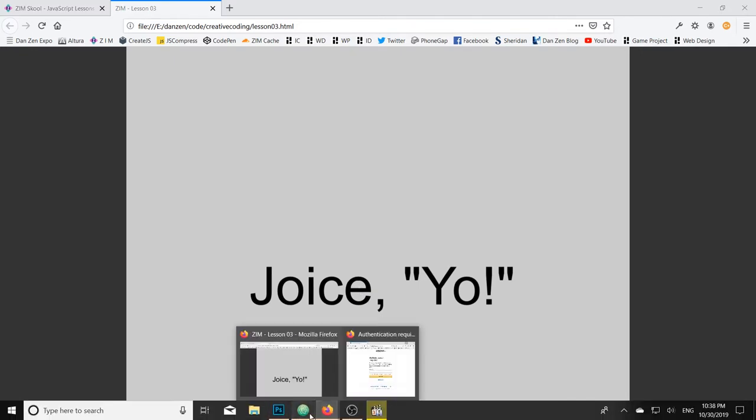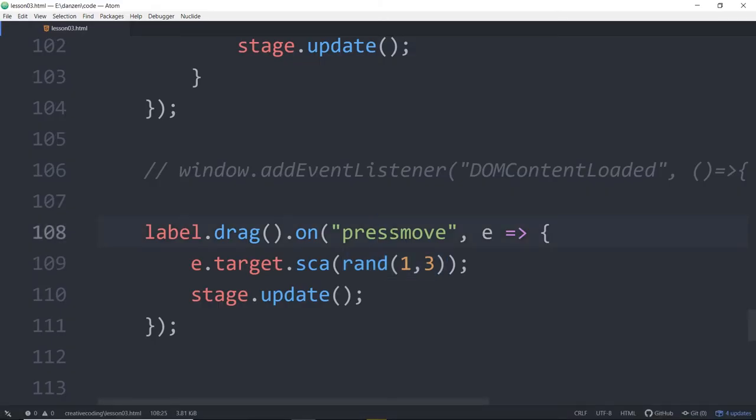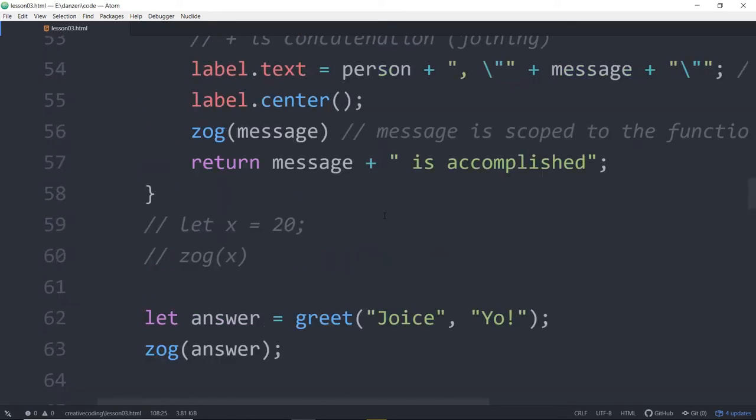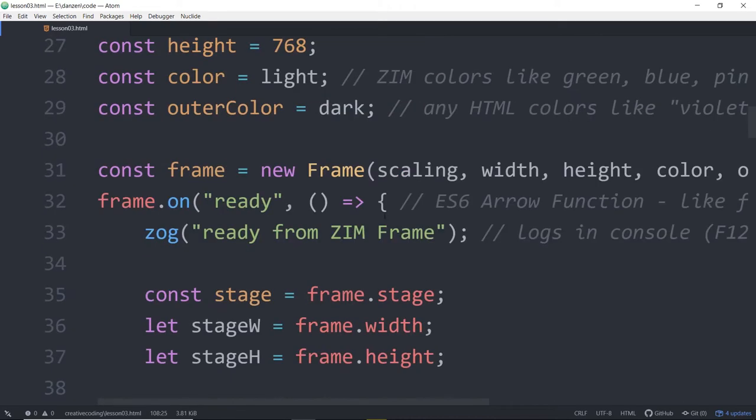All right. So, great. That's the press move. So, why don't we leave that then? There's other types of events as well. Hey, we've progressed, haven't we? Let's go up to the frame. Let's look at the frame way up top here.